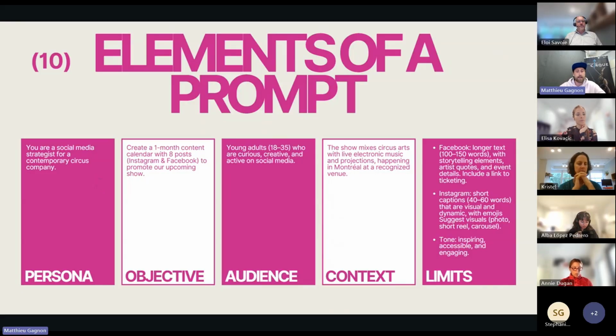Perfect. So let's go on to the example of a prompt. So basically, in the situation here, I asked it to be a social media strategist for a contemporary circus company. So I'm giving it a persona. I need it to be a specialist in social media. My objective with this prompt is to create a 1-month content calendar with about 8 posts for Instagram and for Facebook, and it's to promote an upcoming show.